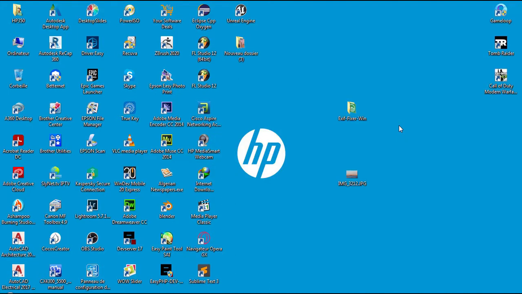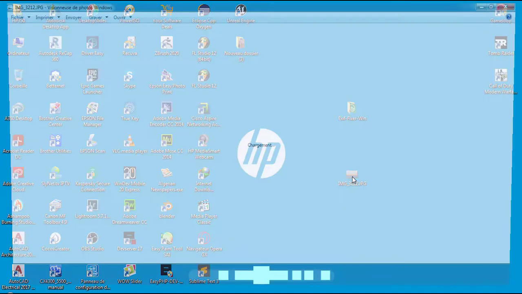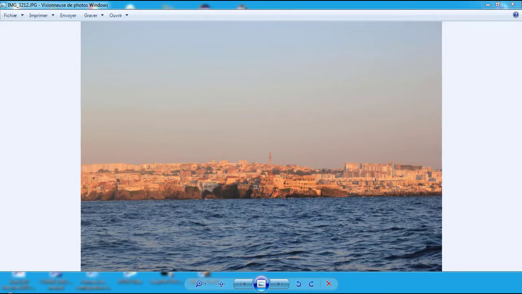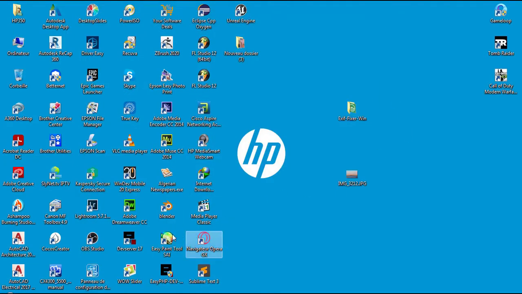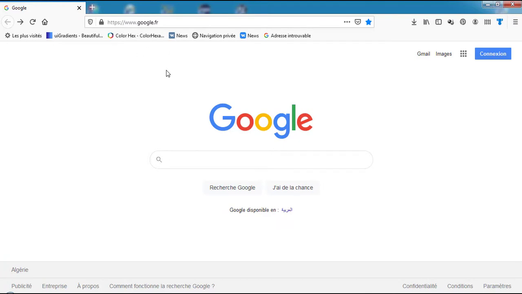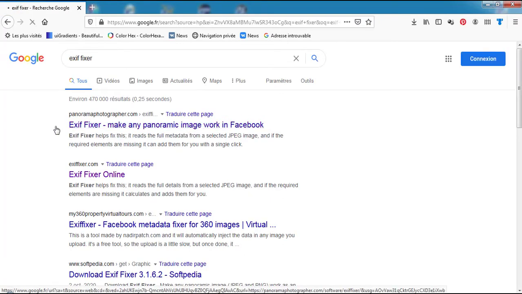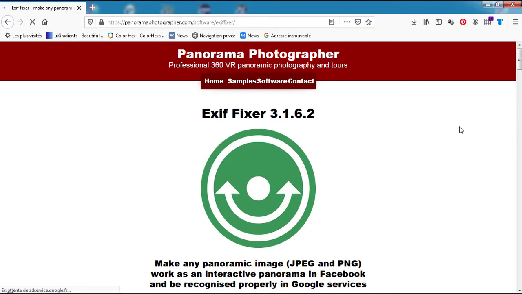Welcome back. For the first step to get your serial number, you'll need the picture you took with your camera, and you will need software called Exif Reappear. You will find it by going to Google and searching for it. Press here, and you'll find the link in the description.